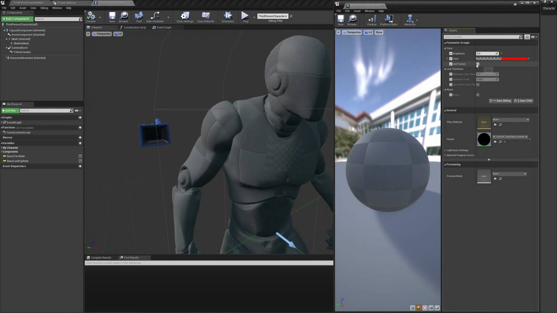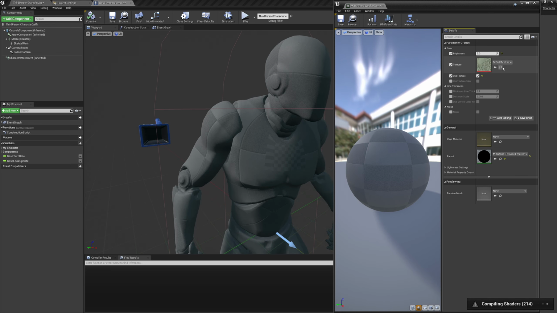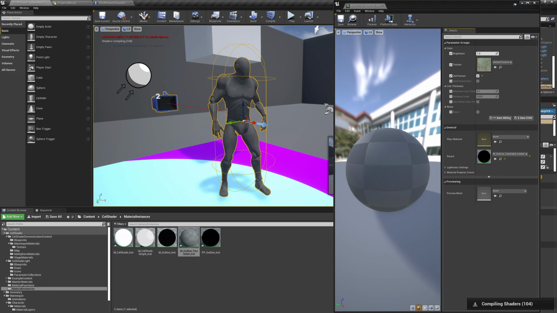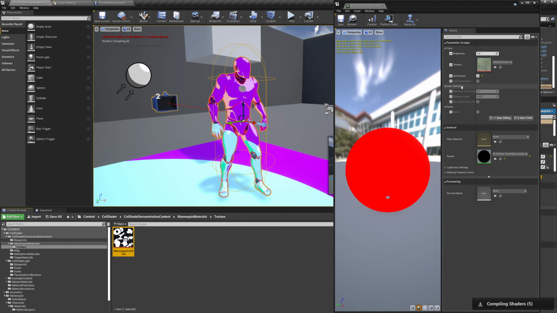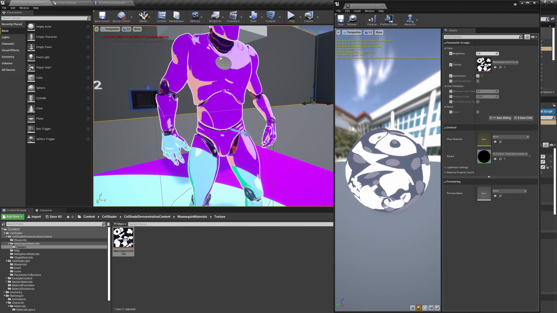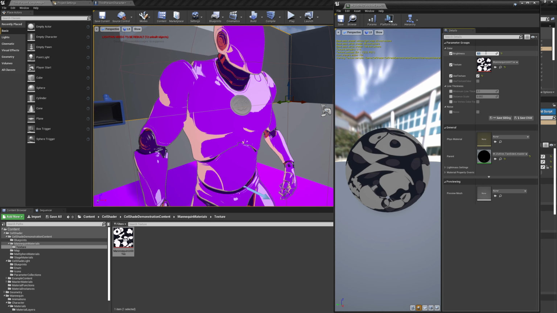You can even use a texture if you wanted to, and use this texture that I made as that texture, and then lower the brightness or something if you wanted to.